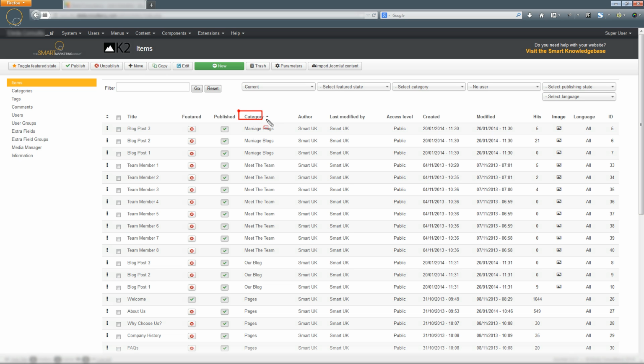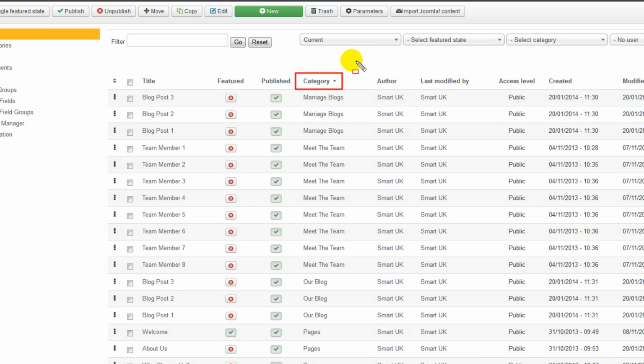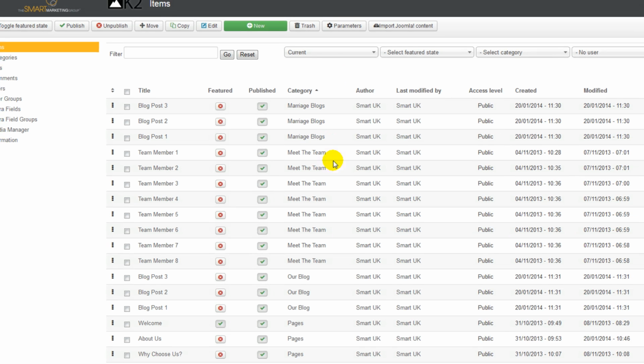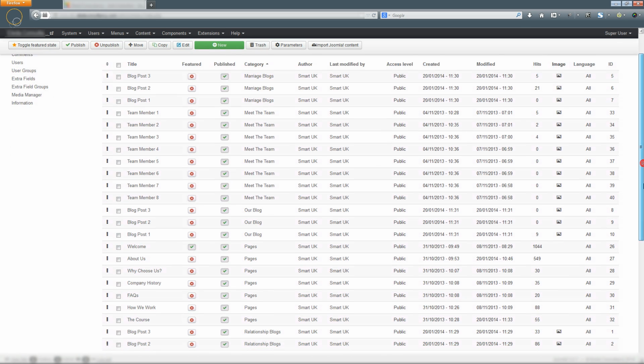You can see that the system has placed that little black triangle icon next to the word category, which is what indicates to us that it is indeed sorting by that column, and they are now all bunched up down the page, down this entire list, based on the category that they are in.